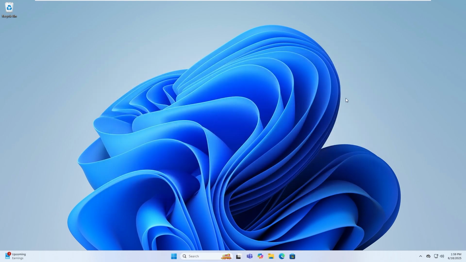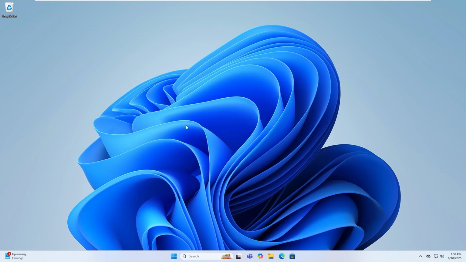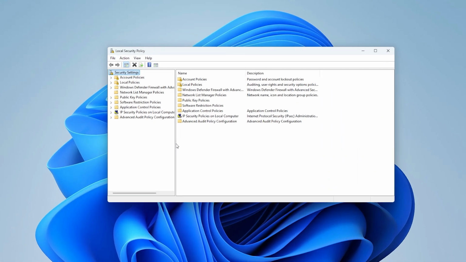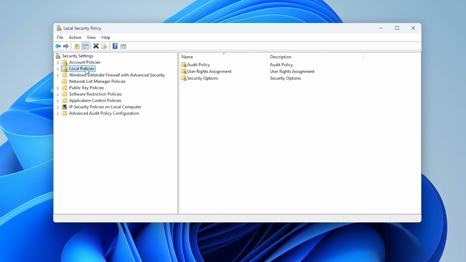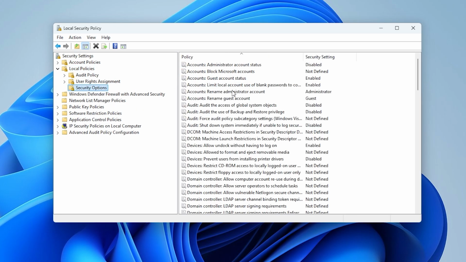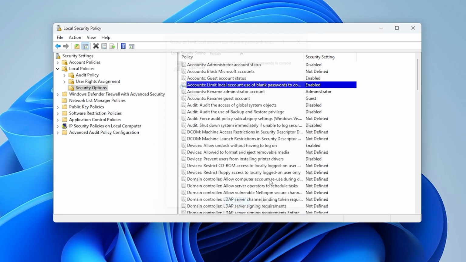Step 3, adjust local security policy. Open the Start menu, type Local Security Policy, and open it. In the left panel, expand Local Policies, click on Security Options. Find Accounts, limit local account use of blank passwords. Double-click it and set it to Enabled. Click Apply and then OK.